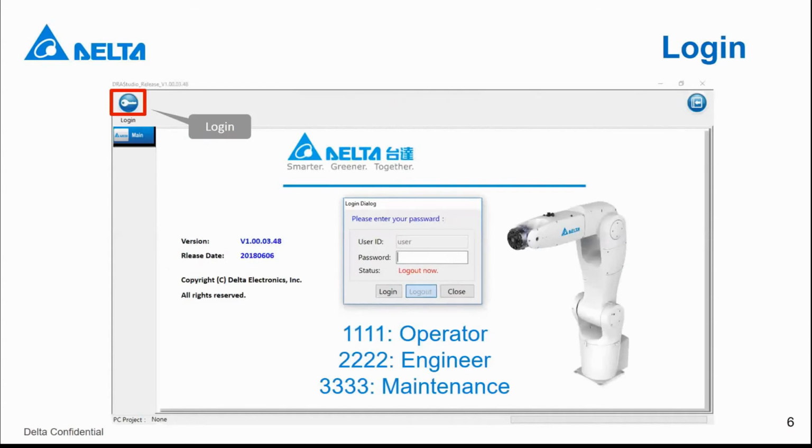So first, what you need to do is log into the software itself. For now, we have 3 different permissions. This is for different operators. First is 1111, which we defined as an operator for the production line. They can use this permission to run the project, start the project. Those are basic things. And 2222 is for the engineers who are going to program the robot and set some settings of the robot.